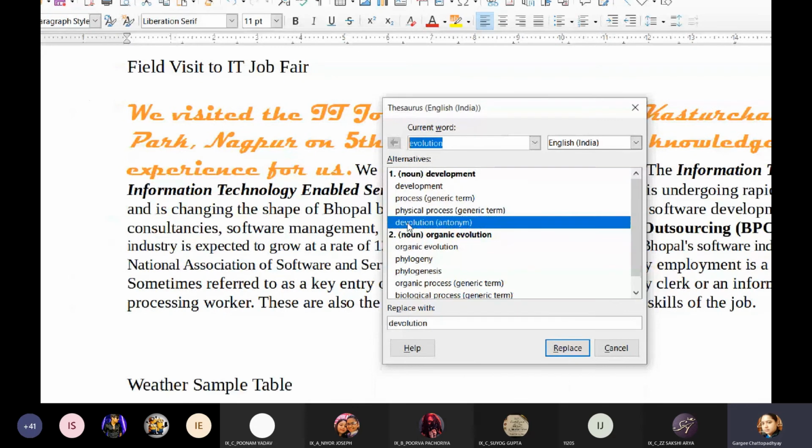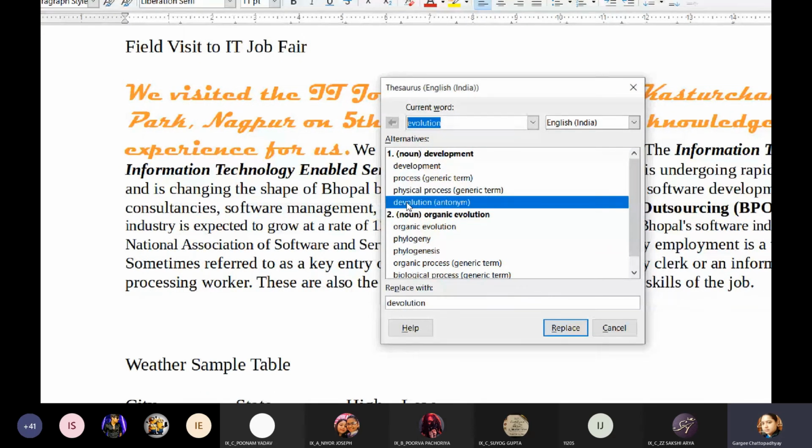Suppose I want, suggest me a word and I will give you its synonyms. Can anybody suggest me any word? Come on.